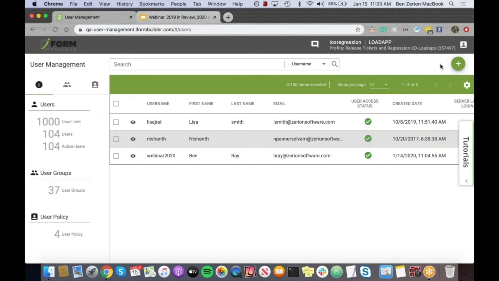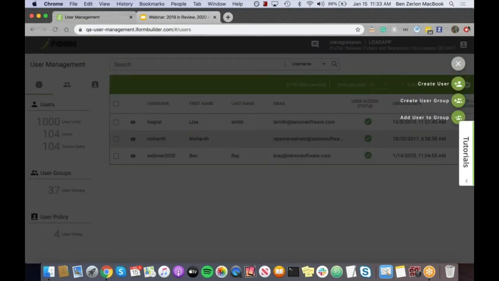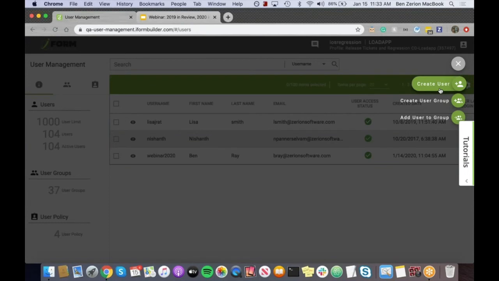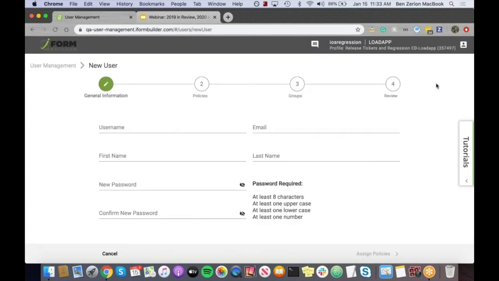So I just wanted to go through quickly a create user process to show how this works. So you press this plus button. We did some fancy stuff with the screen here, but basically you can go ahead and you can create a user, you can create a user group, or you can add a user to a group. So in this case, I'm just going to create a user, and I'm going to give this webinar 2020 Ben. I'm going to give it a username, an email, and a password.